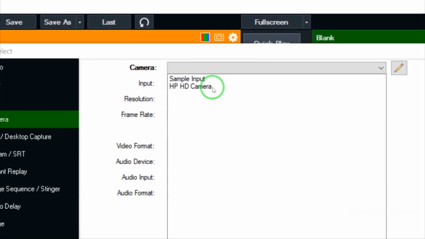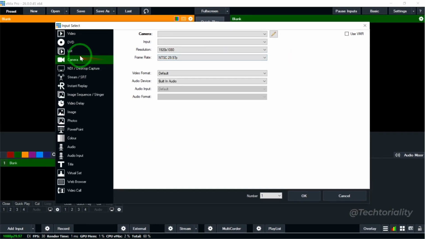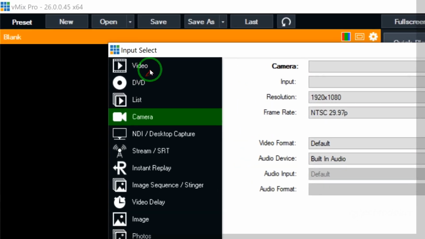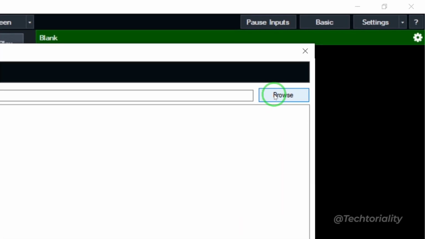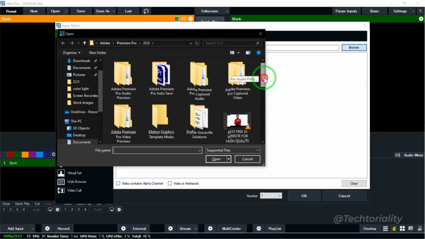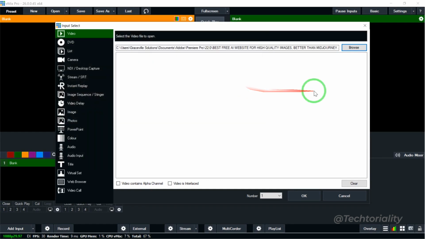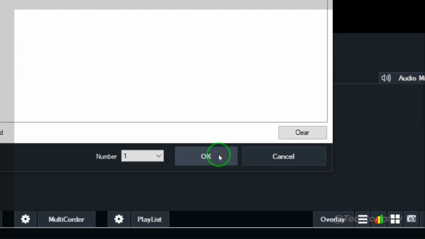Okay, but for this tutorial, I'm not going to use a live video. I'm going to use a video I already have on my laptop. So in other words, I have to come to where I have video, and then I come to where I have browse, and then it takes me to the video folder on my laptop. So I'm going to double click to import this one, and then I come down here to click OK.